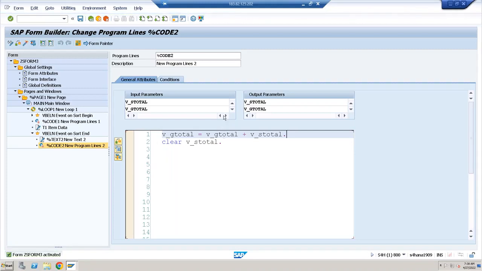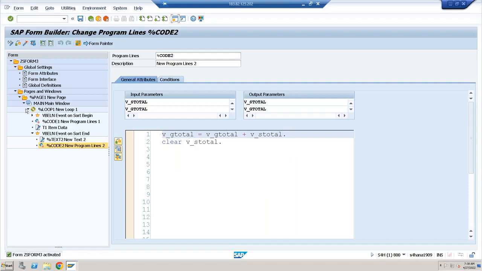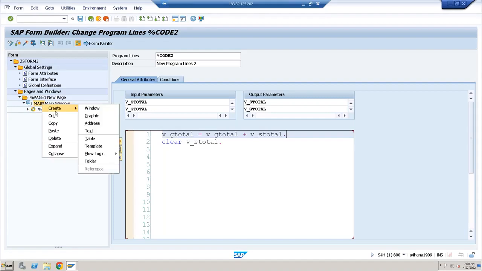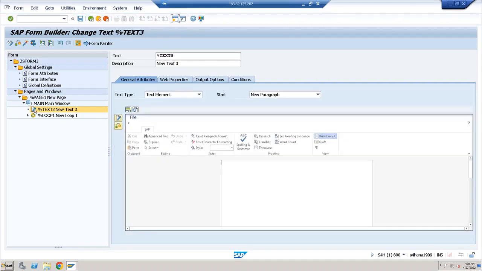We have to display this grand total after completing all the sales documents. After this loop, I have to display that particular grand total. So after the loop, not under the loop. I'll right click on the main window, create a text element. This text element has to be executed after the loop for displaying the grand total. So I'll just drag and drop this text 3 after the loop.